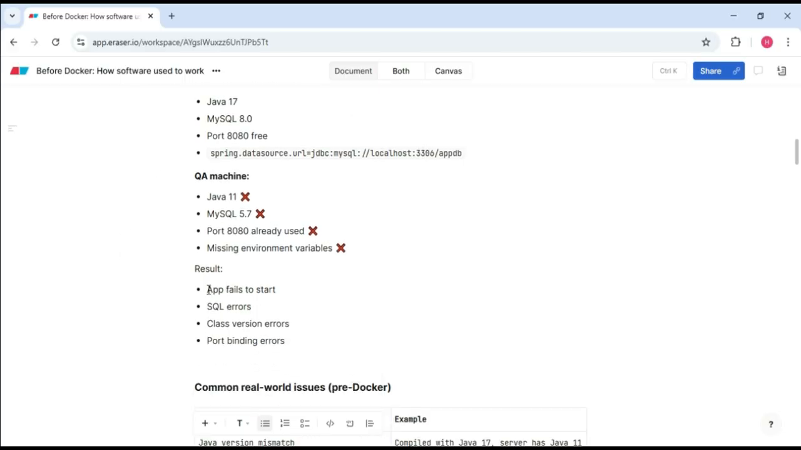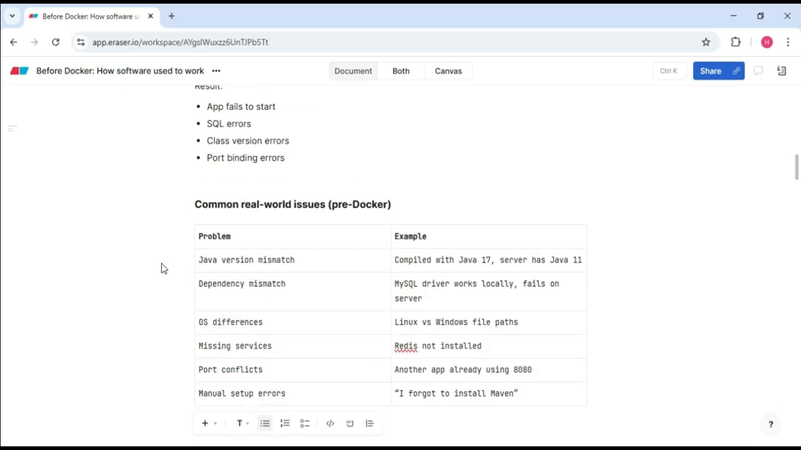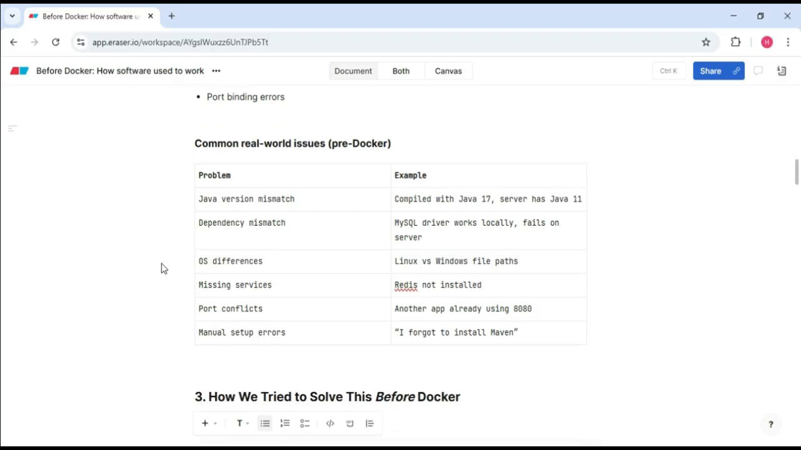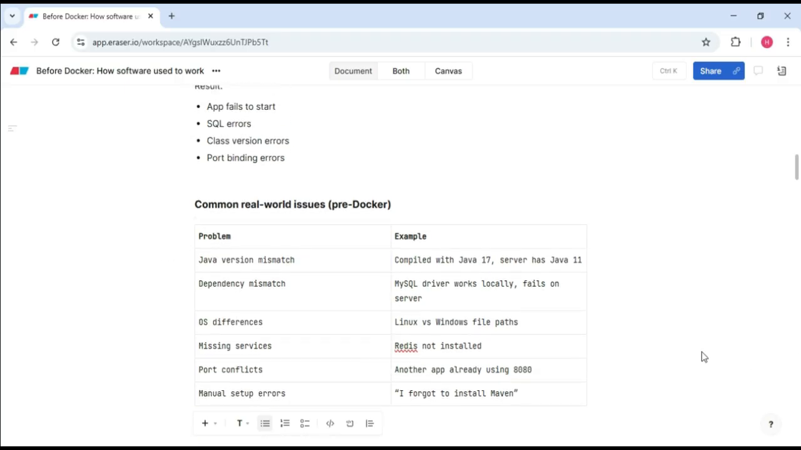So what happens? Your application may fail to start, or you may get a runtime exception, or SQL binding issues, or port binding issues. These are some common issues you face when you try to run your code on another machine.